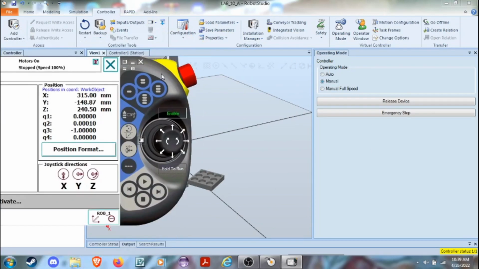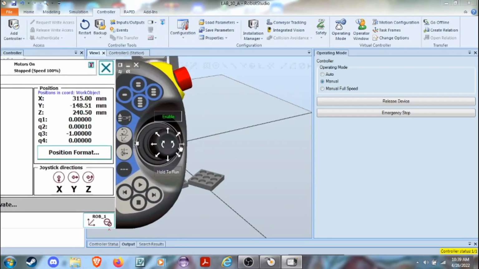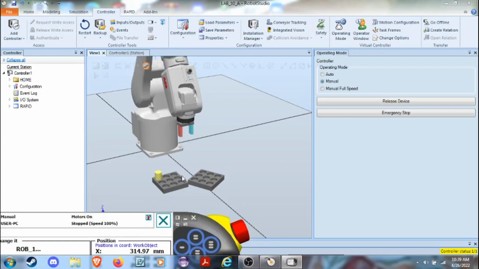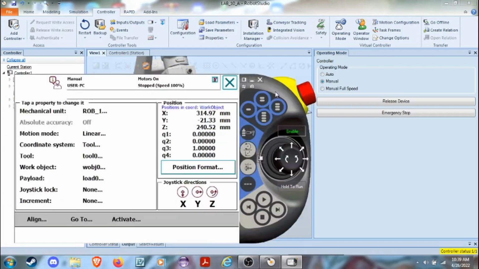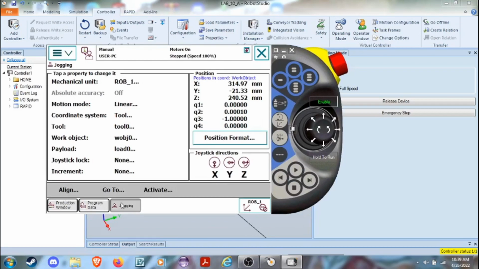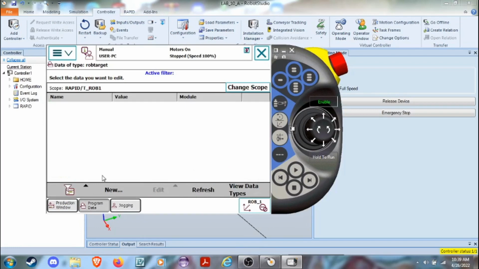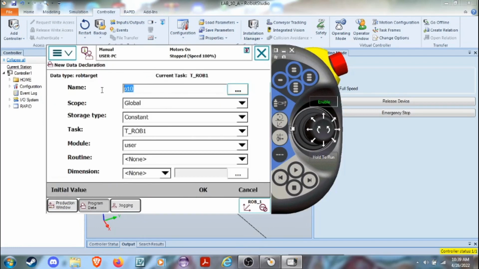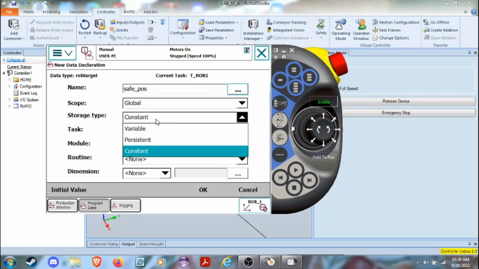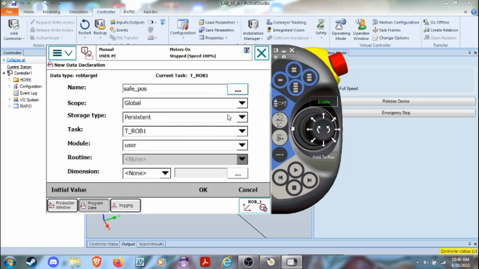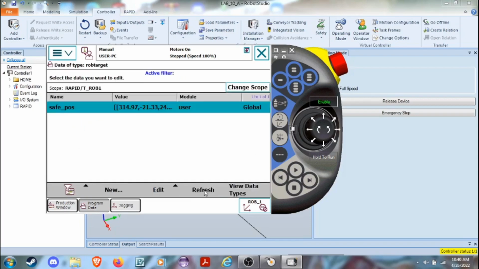I'm going to move it to a little bit of a faster position there. And we can see the robot moving. Now, given that our work areas are here and we're sufficiently high up, we can actually set this as our safe position. And the way we do that is by going to Program Data. We're going to go down to Robot Target. We're going to hit New. We're going to name it Safe Position. We're going to change it to a global. Storage type should be persistent, because we want this to persist after the program. Task is this, yes, yes, yes, so hit OK.